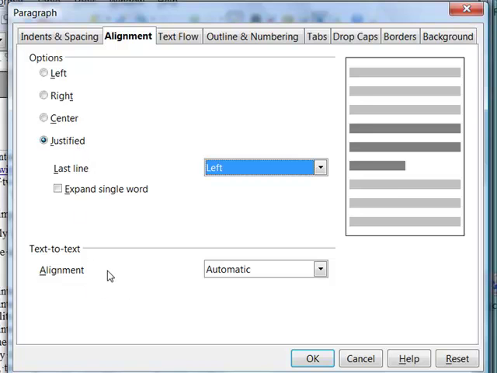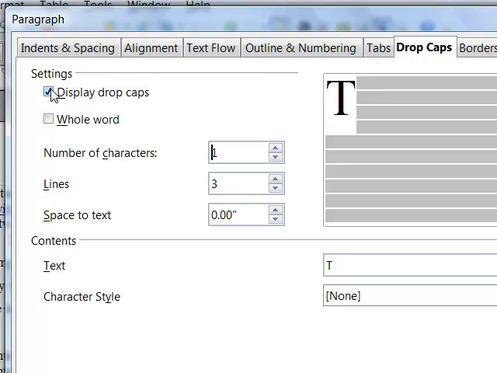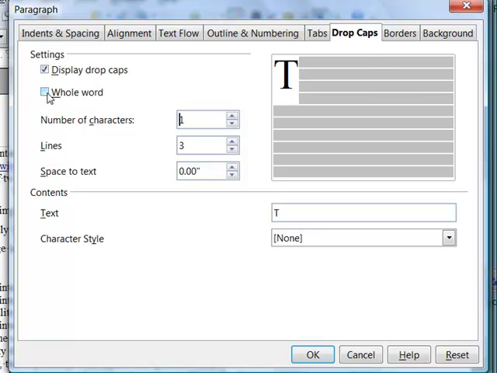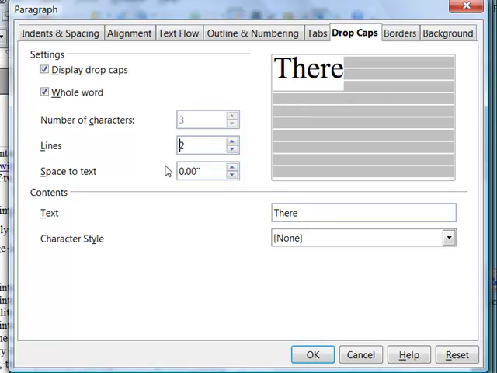Again, we're not going to worry about this text flow, outline and numbering, tabs; we're going to do those at another time. Drop caps. A drop cap is that big initial display cap. You can choose whole word, and then you'll get the entire first word, or you can control the number of letters that you want to have. Let's go to whole word, and you'll notice this dims. And you can choose the size of it by saying I want it 4 lines deep, 3 lines deep, 2 lines deep. And you can control the amount of spacing between the drop cap and the text. I just tend to leave it the way it is. This just tells you what you've chosen.